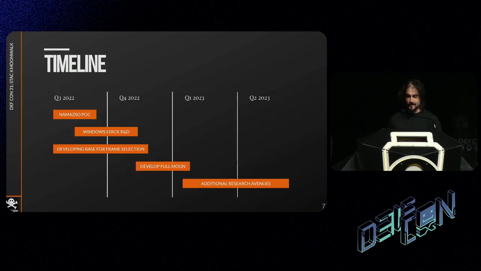So here we are. A bit of story about this. All of this started back in 2022 when Namazo, a security researcher and developer, released a poke on Twitter, an image showing a technique, which we then popularized and fixed a bit. We were very interested in his research and his work, so we reached out to him. We started developing this in-house.